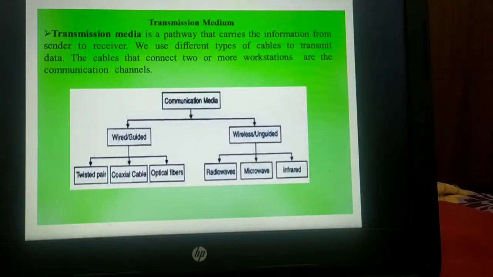A communication channel, or the transmission media, is a path or cable that connects two different workstations or nodes. The link, which we have already seen, is the connecting path between the node and the hub. So that path is nothing but the communication channel.